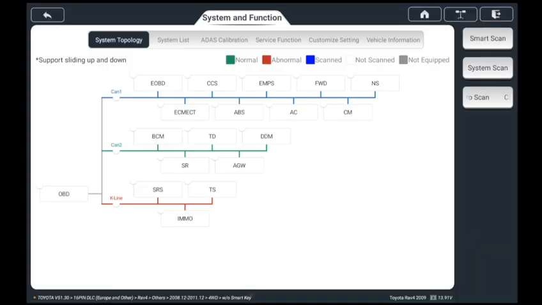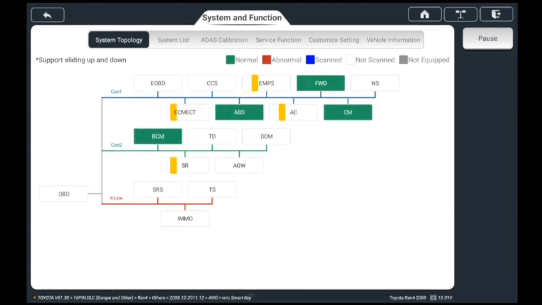And here we have system scan, system selection, and then choose to scan. Okay, first we will go to system scan. When we select smart scan, it will check what systems are available on the vehicle, and also it will check the fault codes in it, so that it will be easy to understand. The tool was really fast, you can check it out.